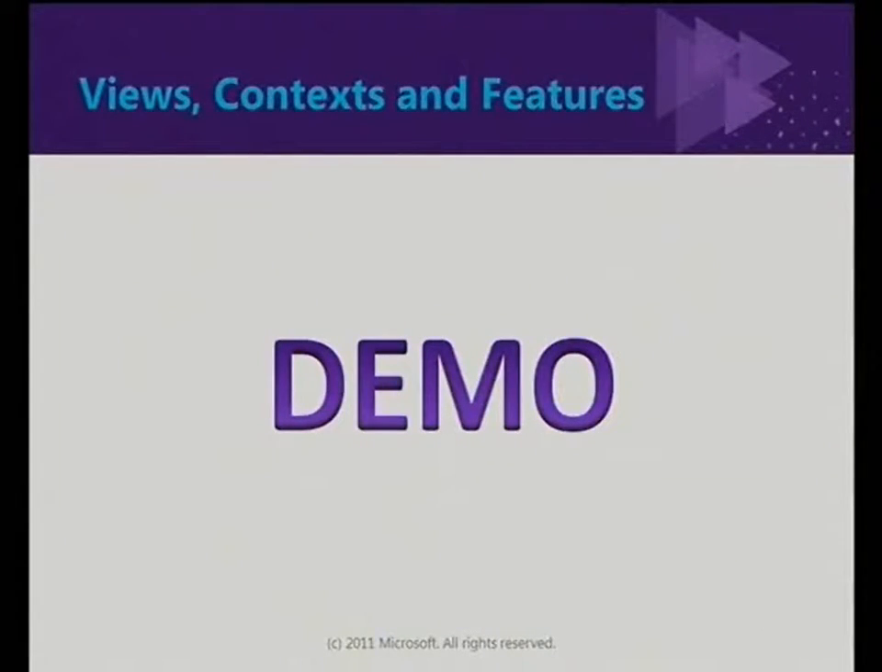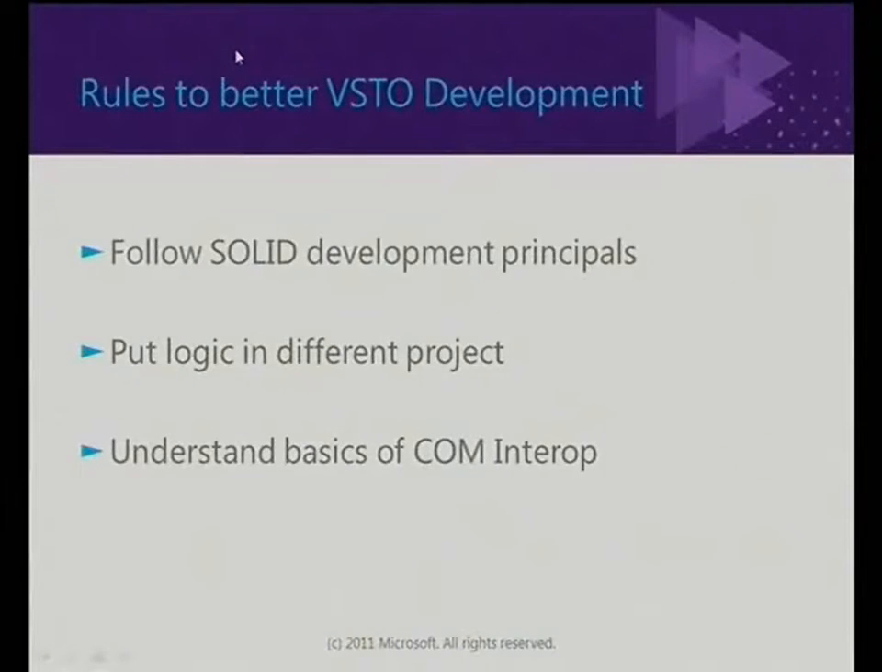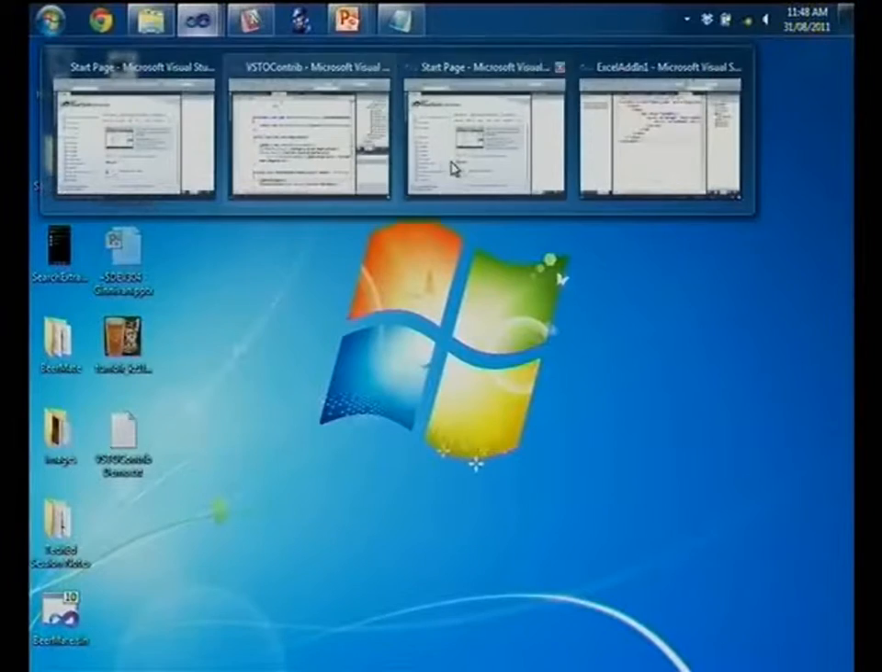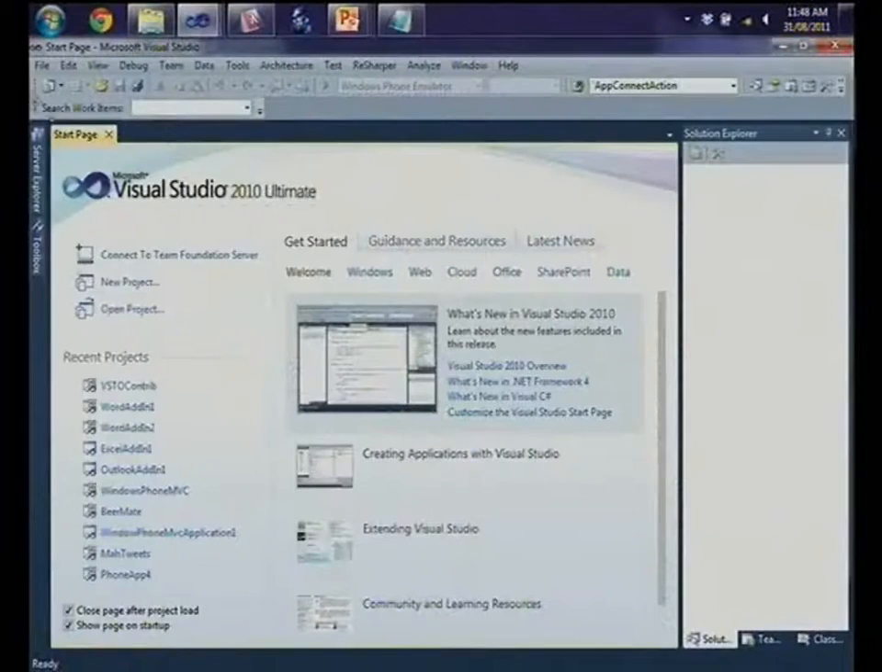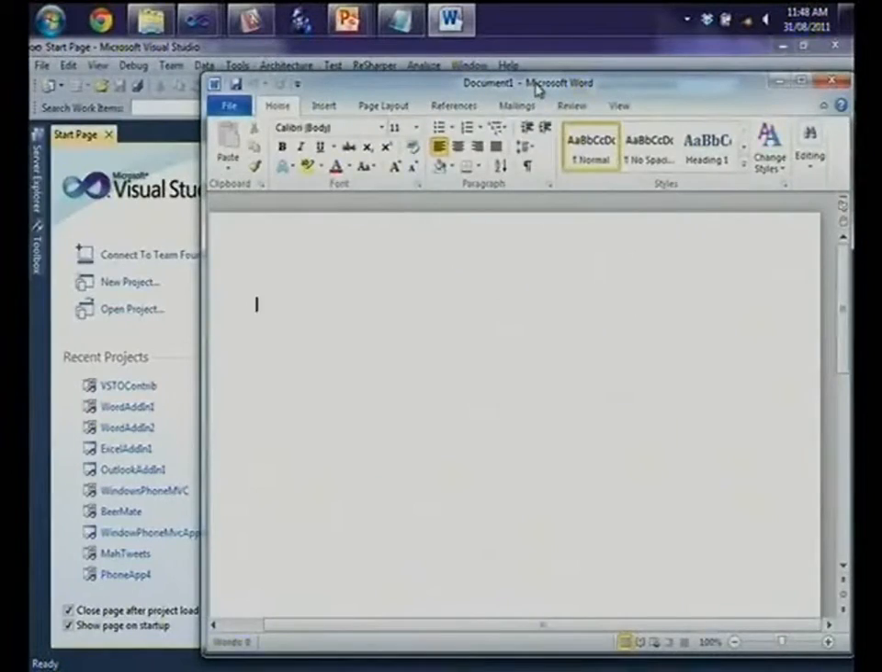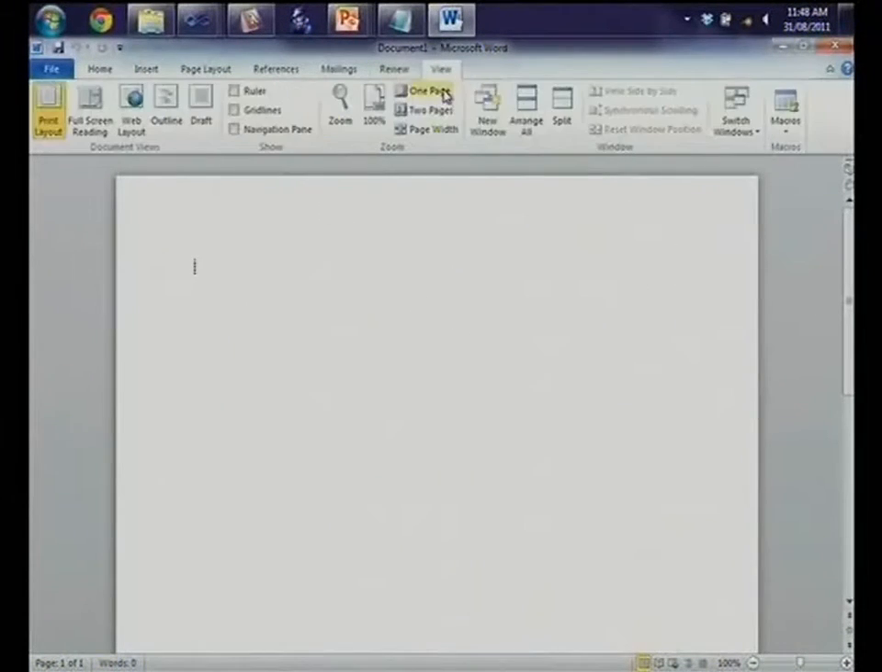I'll just jump in and give you a bit of an idea of the possible complexities you can face. So inside, it's not working very well. So if we open up Word, it's quite a good example.